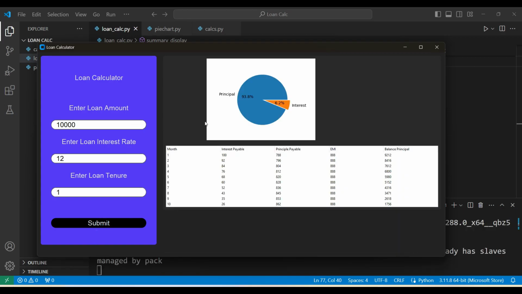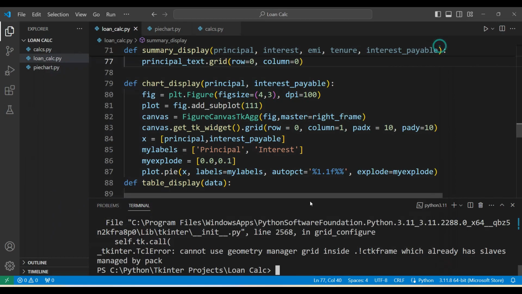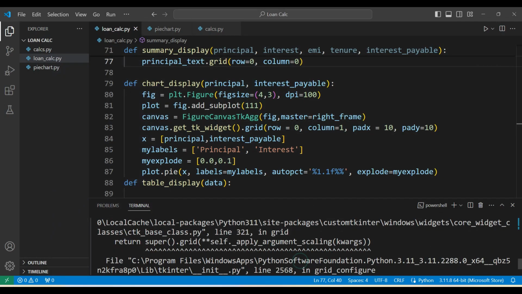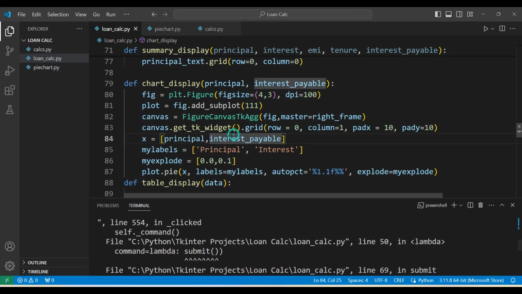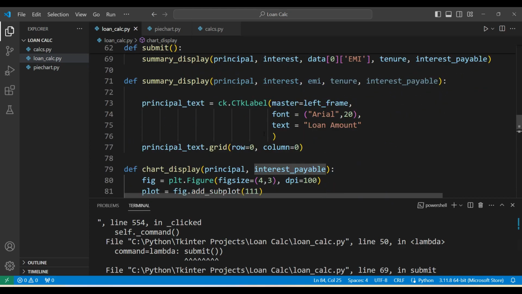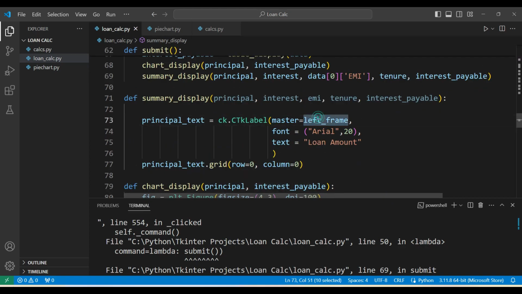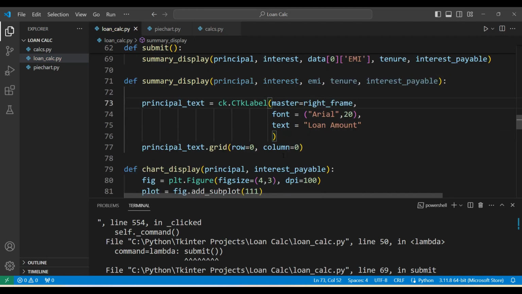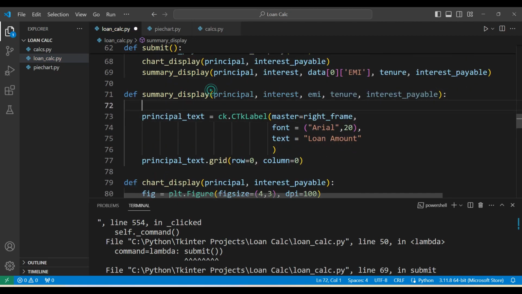Submit. Okay, it's not showing. Let's see why it is not showing. It already has, why is it already having, sorry, it should be right frame. Okay, here we have to create another frame.